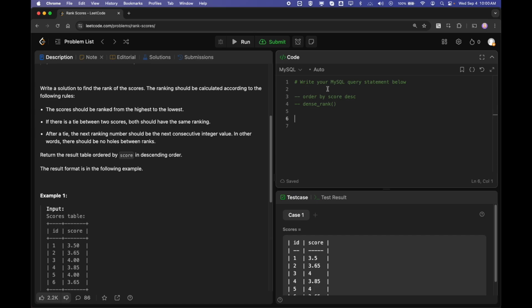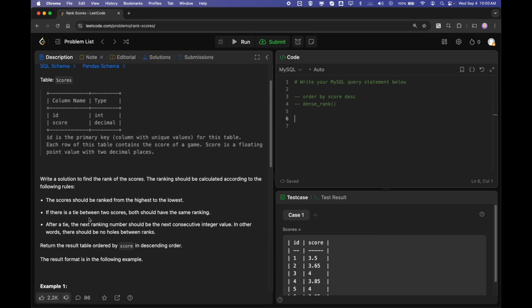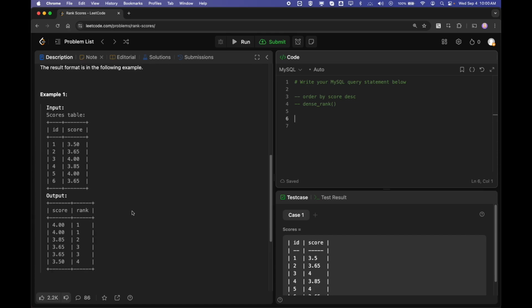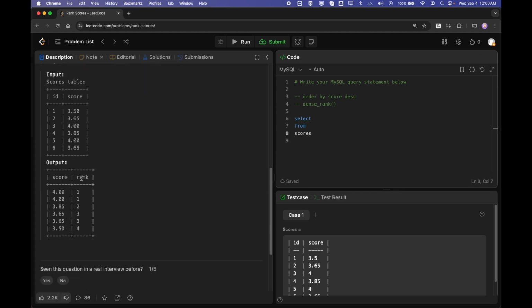So now that we've identified the approach, there's nothing crazy going on over here. You don't have to use a CTE or anything. It's just going to be a straight SQL query to this table called scores. So let's go ahead and build our query. Select from scores. And what do we need to do here? So we're pulling in the score.